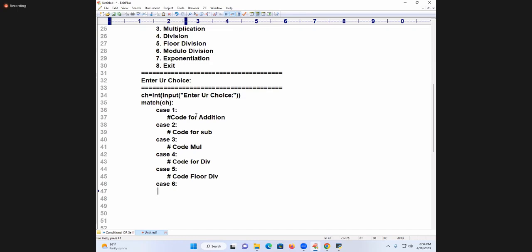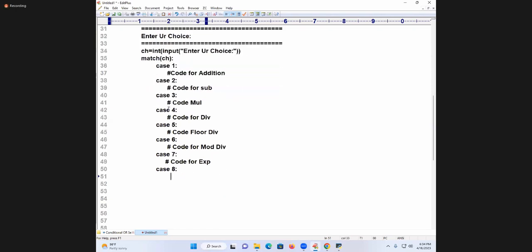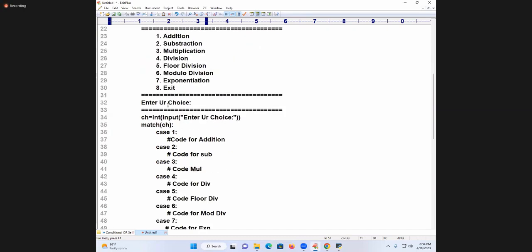Case 6, like that I will write it, my students. Code for what? Modulo division. Next, case 7, code for exponent. Now next, case 8. What I do is, I will write the code over there. What is the code I will write? Exit, which means physically stop the program and come out of it.